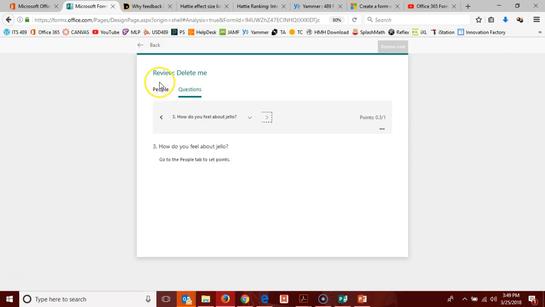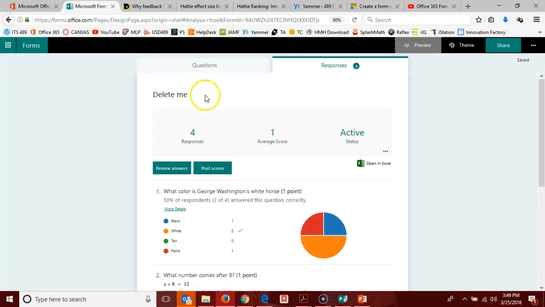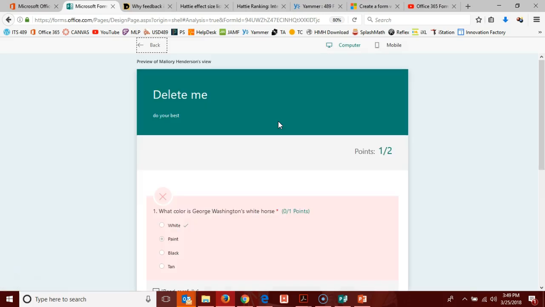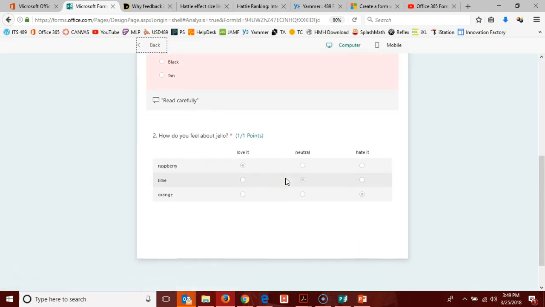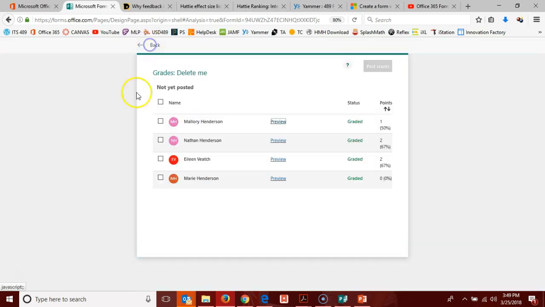All right, so last but not least, we need to go back over here to the response dashboard and look at post scores. So this gives me the option of letting the students go back and look at what happened. So if I'm so inclined here, since I graded or looked at the data for each of them, they are listed as graded, but I can preview here what they're going to see, make sure it's what I actually wanted them to see. Notice there's that comment that I left for Mallory.